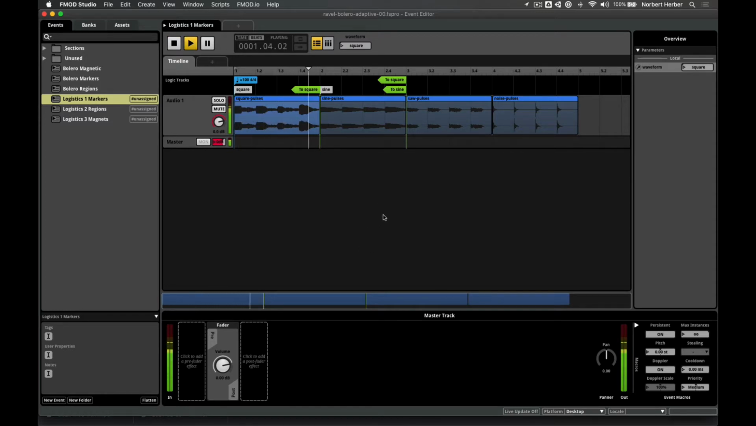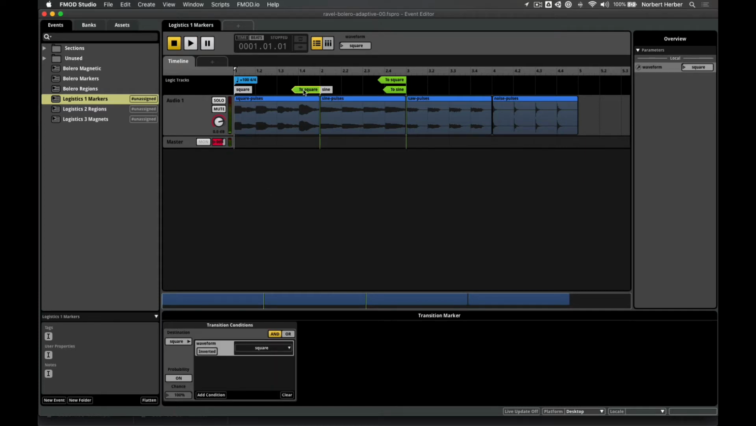FMOD is just going to allow this event to loop over this first bar and play that square wave continuously. And the reason it does that is because we have a transition marker right here that checks to see what the state of a current parameter is. The name of the parameter is waveform. It looks to see if that waveform is set to be square, and if it is, then it just simply sends it back to the square marker.